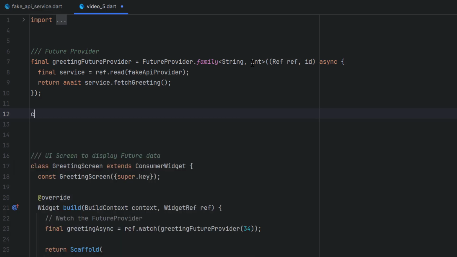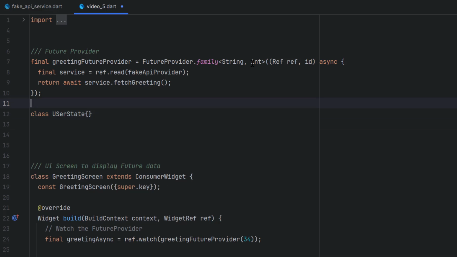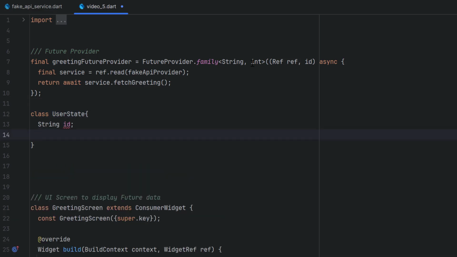Now we will create a specific class which has the name of user state. You can say it will be a type of user model, but this is not going to be a model, this is going to be a state. So whatever we want to update in the UI, we call it a state. State can be changed, so that's why I'm going to call it user state.